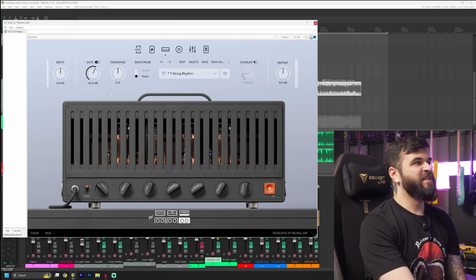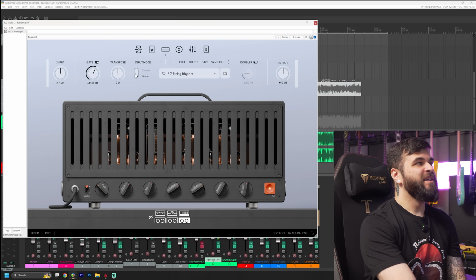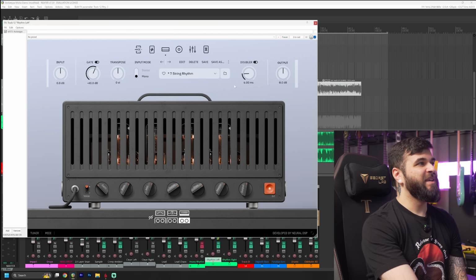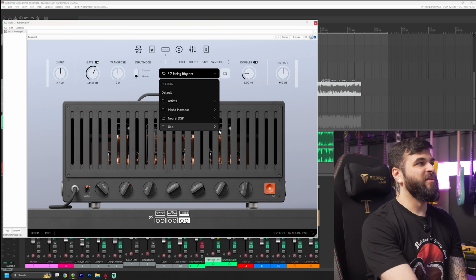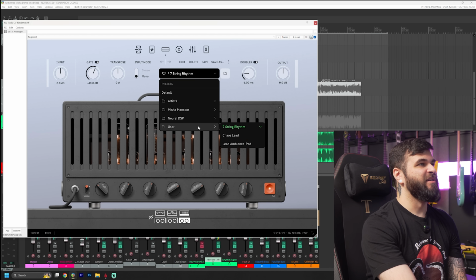As you notice across the top, you have your input gain, your noise gate, your transpose. So if you want to pitch shift your guitar, you can do that right within this plugin. Your input mode, so whether it's mono or stereo. You also have a doubler over here. So if you want to basically double the sound of your guitar, you can do that. Your output gain, and then down here you have your preset selection right there. So if you save your own presets, it's going to go to the user section.